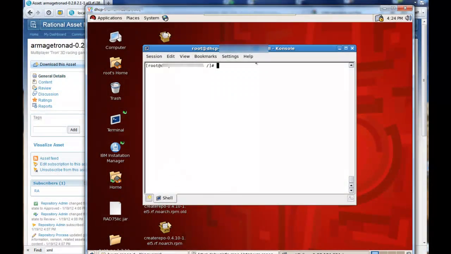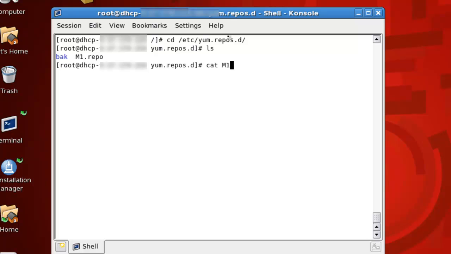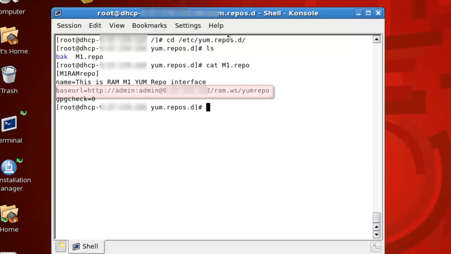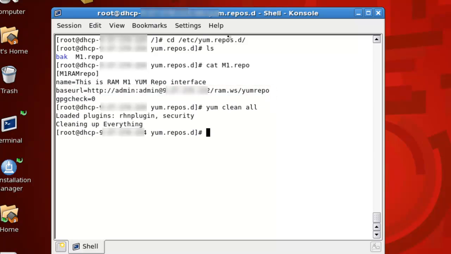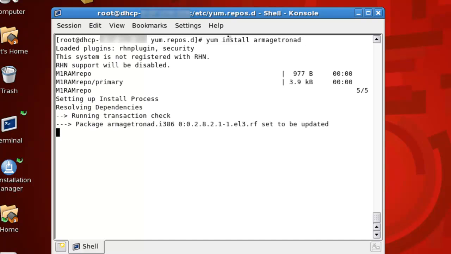Now that the game is approved for deployment, and if you have YUM installed, you could configure YUM to point to the RAM repository, as I'm doing from this directory over here using that repo file. Since I just created this configuration, let me clean and install my game. Now this is Linux's YUM client. No RAM code or extensions here.